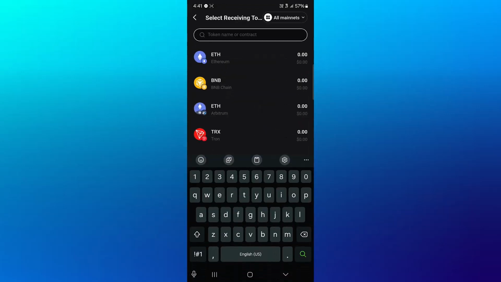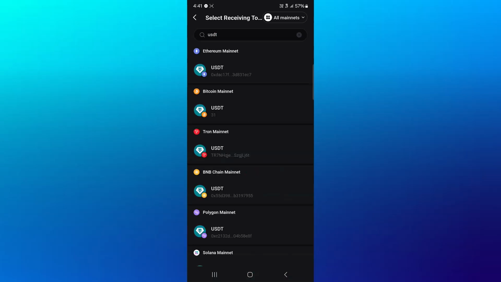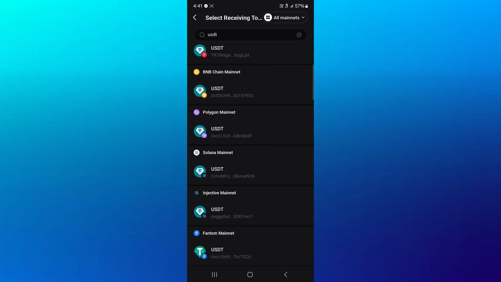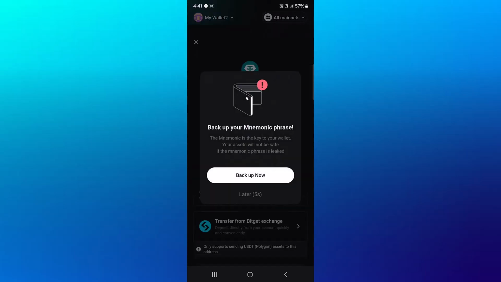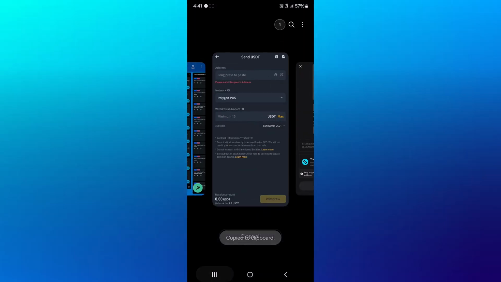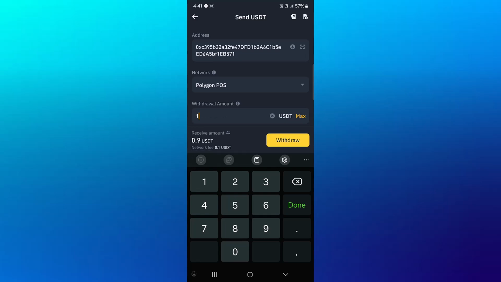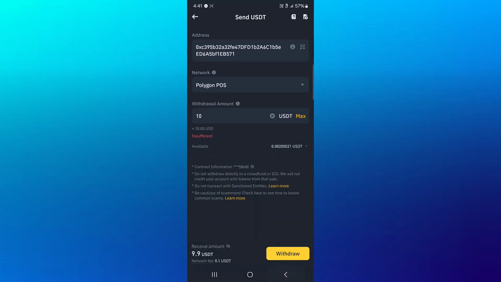Simply search for USDT and then scroll through till you find the USDT on the Polygon network. Click on this and then copy your Polygon address and then simply paste this address here. Enter the minimum, which is 10, and then simply click on withdraw. By doing this, you successfully withdrew your USDT from your Binance account over to your Bitget wallet.